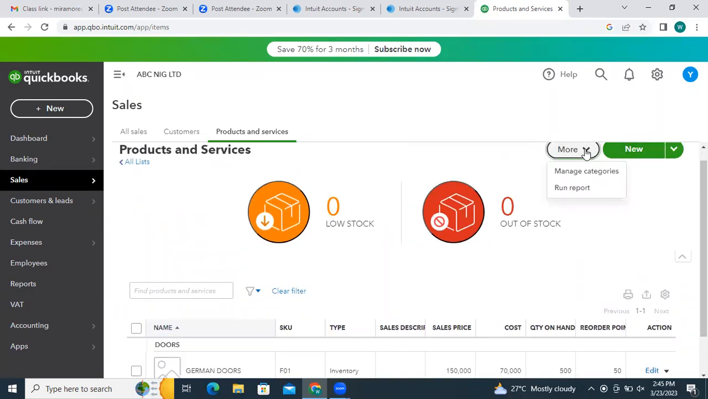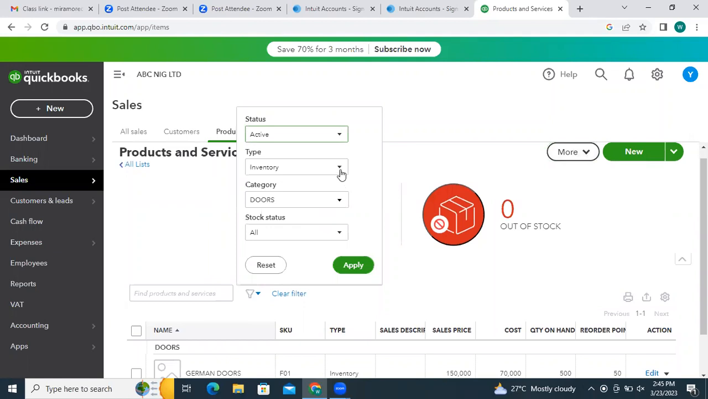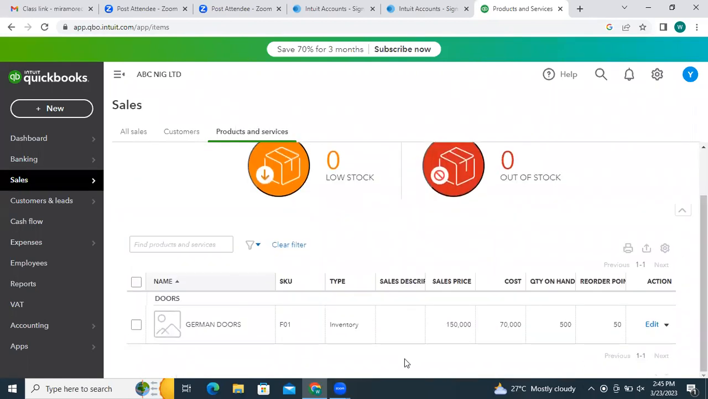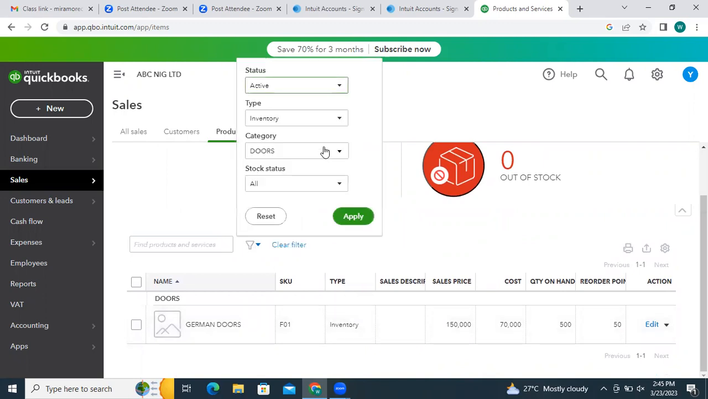This small option is also here. If you want to run reports for your inventories, you can also do that. Take note that it showed me only German doors. It didn't show me the services. It showed me only the doors, that's the inventory. So that means I also have to go to filter if I want to see all services.